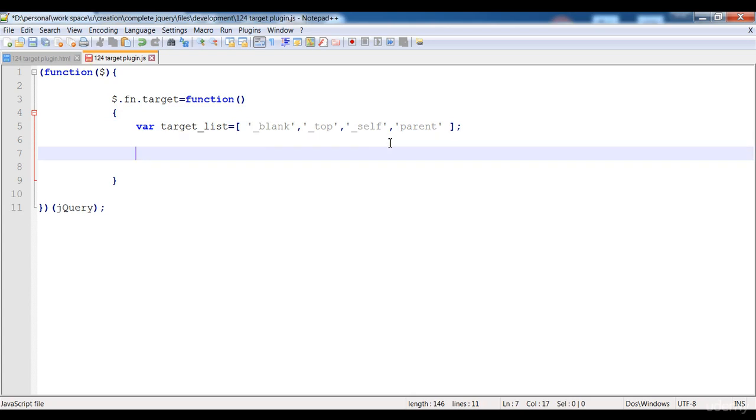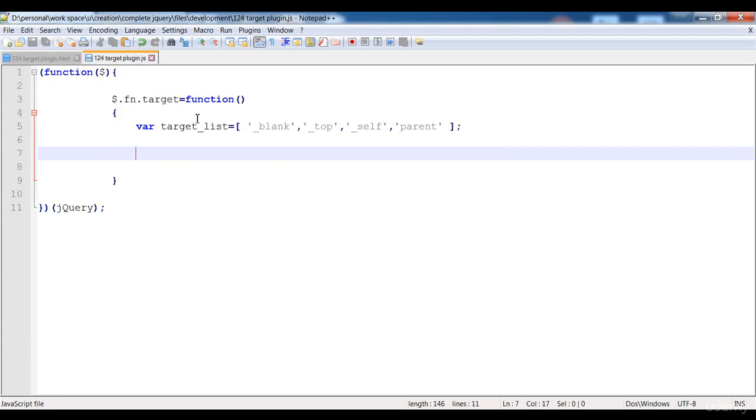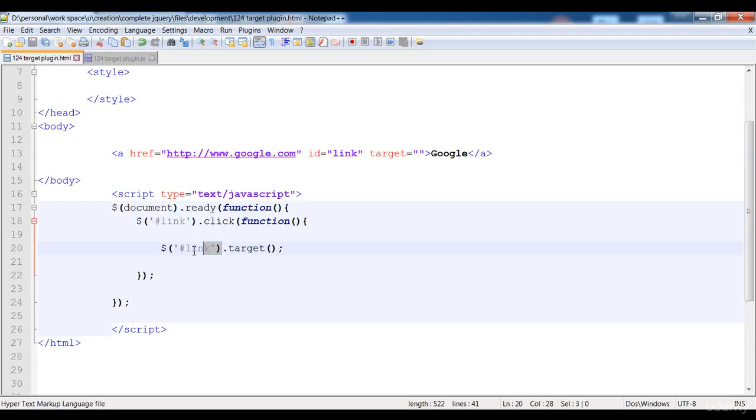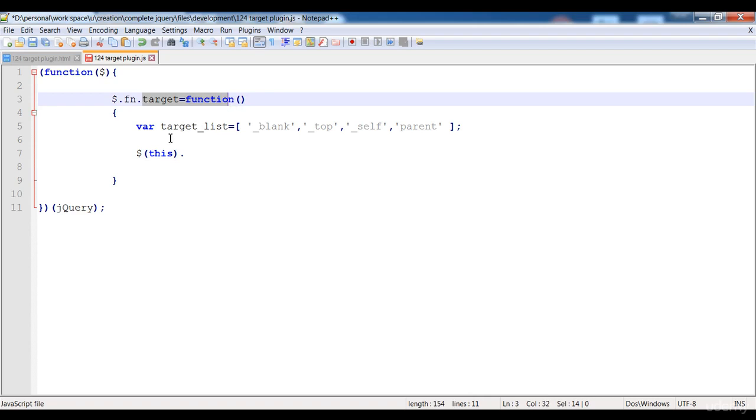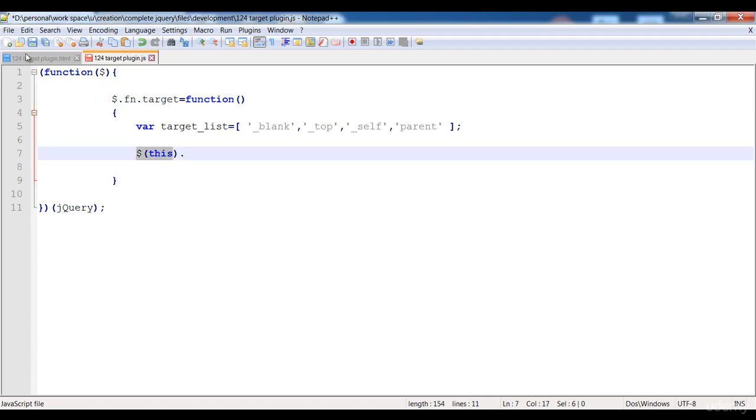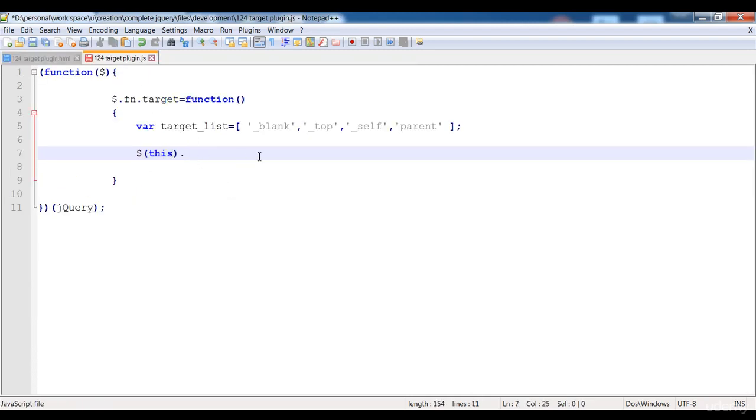And now we have to get the value of this target that is here. And here we have to use this selector, because this selector at this time is pointing to the link that is here, the anchor tag. And we have called this function with the anchor tag. So now this selector will point to this link ID that is given to the anchor tag.